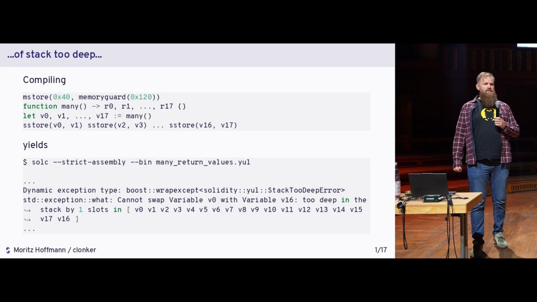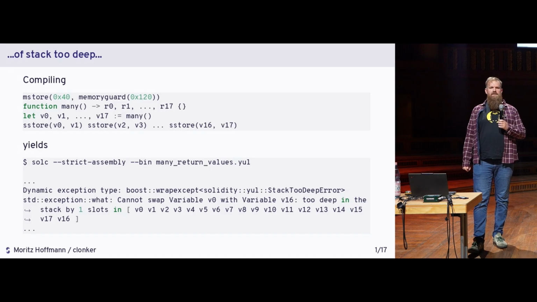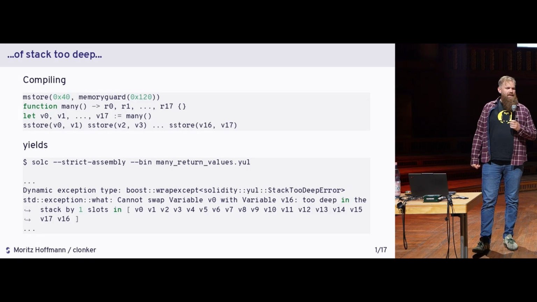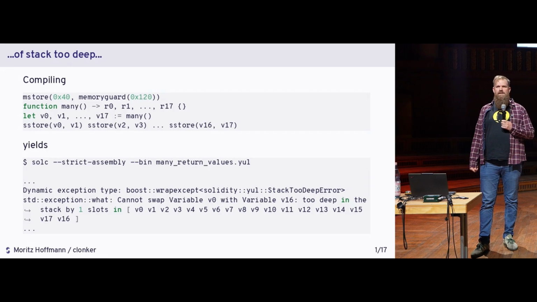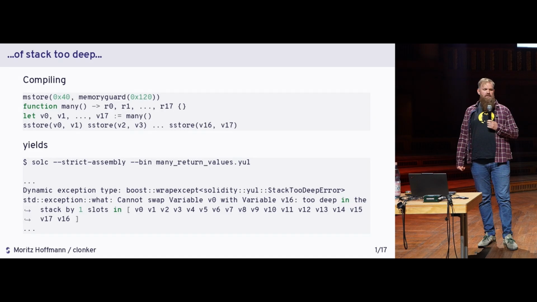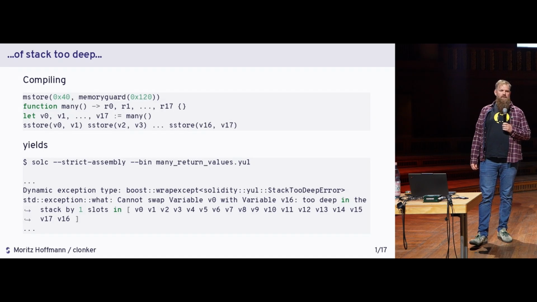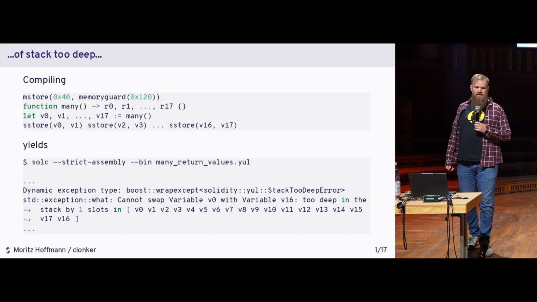So what it does, it stores a memory guard address at 0x40. It has a function which has many return values. I put an ellipsis here, but it's, what's that, 18 return values. Then we simply take these 18 return values and store them to storage. Now, if we try to compile this through solc present day, we will get one of these pesky errors, which is called stack too deep. And that's kind of the high-level view of what you can see as a user. But in order to determine what we can do to get rid of it in the end, we will have to zoom in a little bit and go deeper into the internals of the compiler.